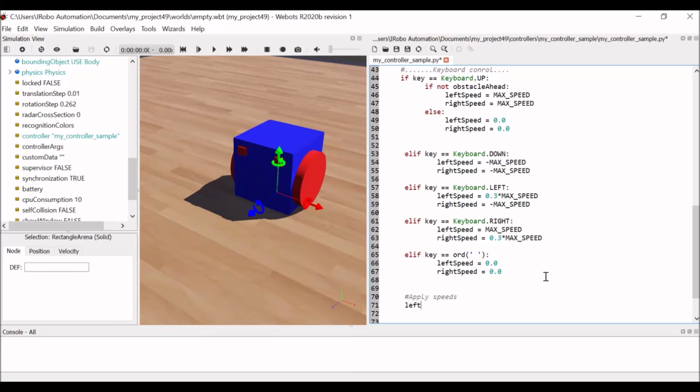So left motor dot set velocity to left speed, and right motor set velocity to right speed. Because in all these cases it is going to solve, and then finally it sets the speed. Okay, see here.